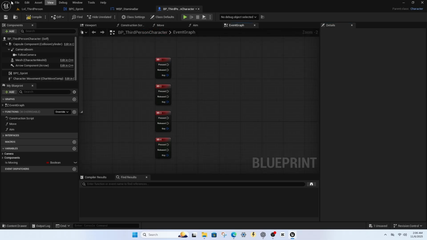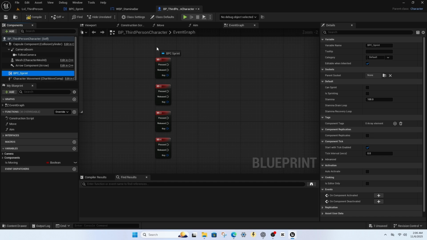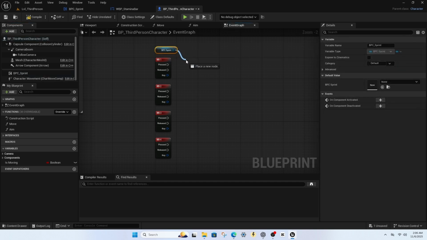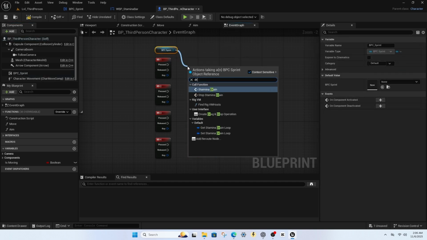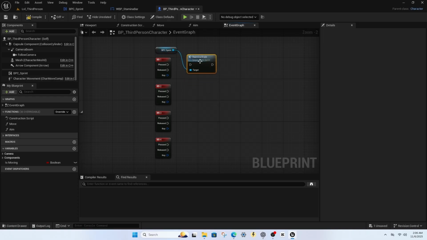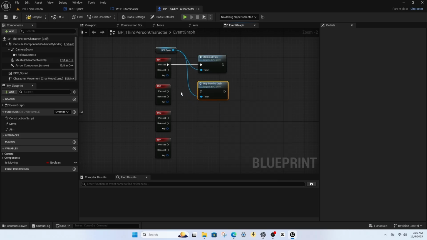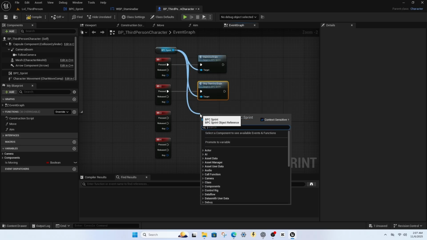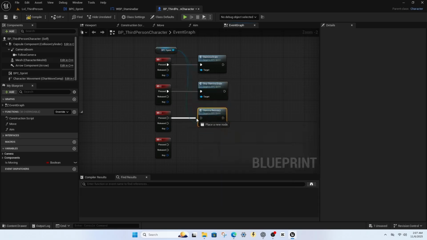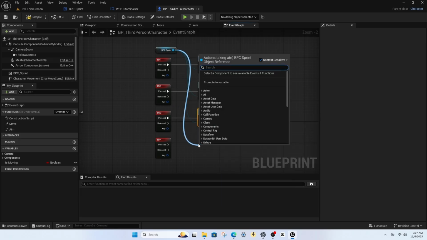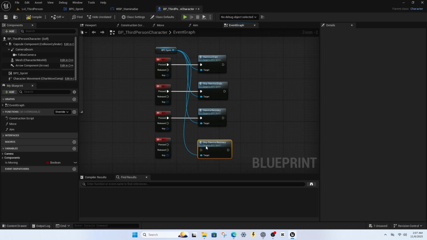The next thing you're going to do is grab your sprint component and drag it onto the event graph. From your sprint component, you're going to start calling some functions. The first one is going to be stamina drain. Connect stamina drain to the 1. And then from BPC sprint, you're going to call stop stamina drain and connect it to the 2. Next, you're going to get stamina recovery and connect it to the 3. And then lastly, you're going to get stop stamina recovery and connect it to the 4.